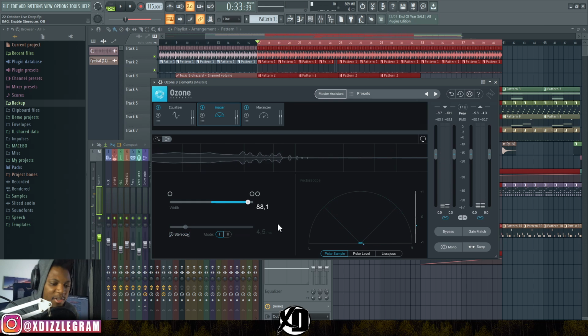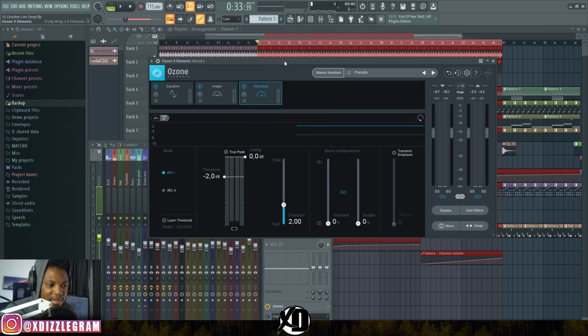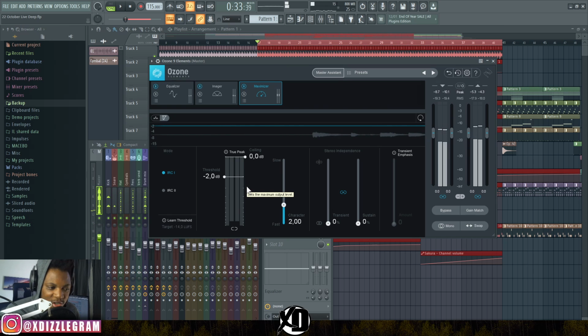But an imager will allow your track to have a little bit more depth and really spread out your track and make it sound really nice and wide, and give the listener a really nice, big, wholesome feel to it, and have it sound really nice and expensive. And if we move on to the maximizer, the maximizer is pretty simple. It's just all about loudness. It's just all about making the track loud.